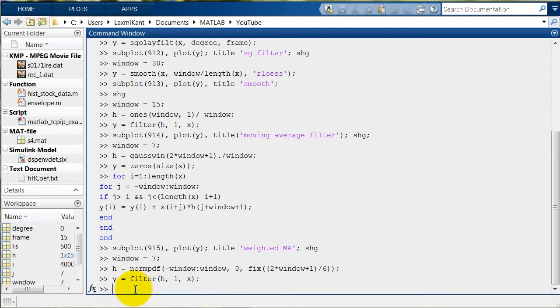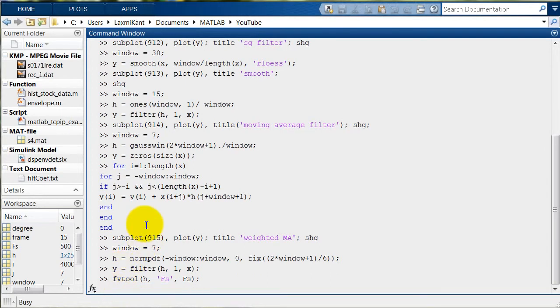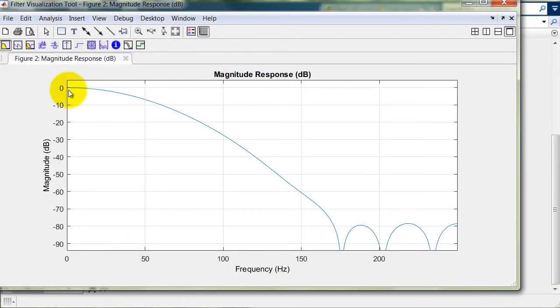Now if you want to see the filter coefficient response, you can visualize it in the filter visualization tool, FVTool. So the FVTool input is H, and then the sampling frequency Fs, of course Fs. Just see in the filter visualization tool what type of filter we are implementing. See here how the frequency response is decreasing. At around 50 Hz we are getting almost minus 8 or minus 9 dB decay, at 100 Hz almost minus 28 dB decay, and at 150 Hz almost minus 60 dB decay.